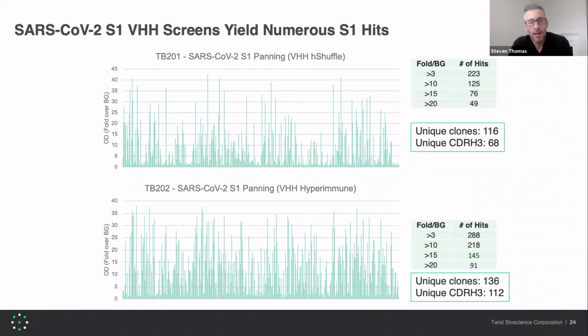Of course, we used one iteration of our library to go against the coronavirus spike protein. In this case, we were able to identify lots and lots of good binders. We did it using both humanized versions of our VHH library: the H shuffle, which incorporates fully llama diversity, and the VHH hyperimmune, which contains human diversity in the CDR3 position shuffled with llama diversity in CDRs 1 and 2. You can see a pretty impressive number of unique clones were identified in each case with unique heavy chain CDR3 sequences.